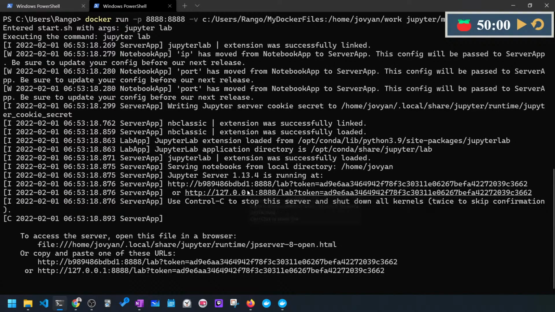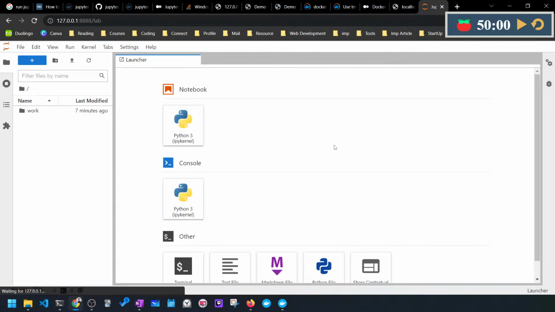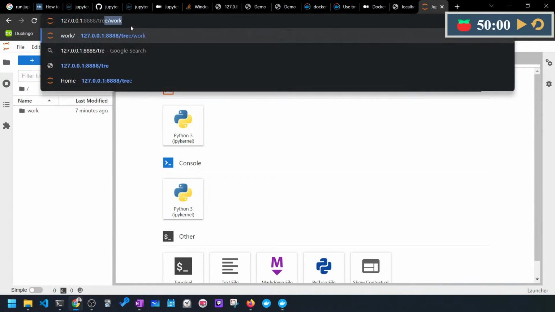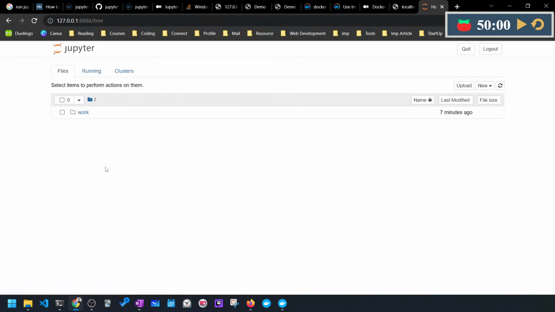So it is working. I do not know, previously it was not working, but now you'll see something /tree. Now see, we have work, and then we have all the folders that we want. We are able to access everything inside.